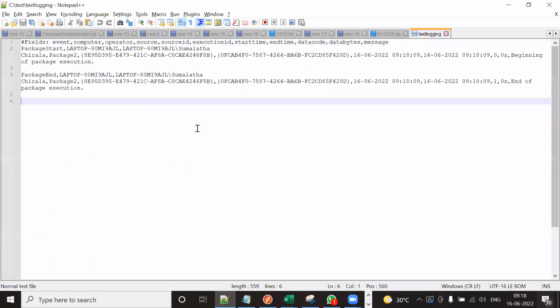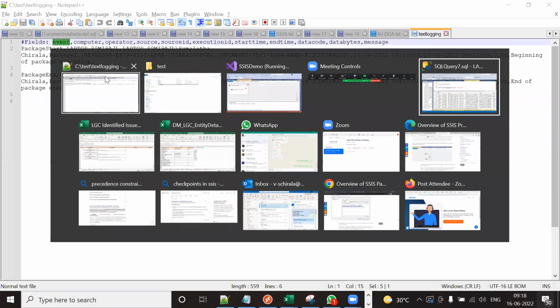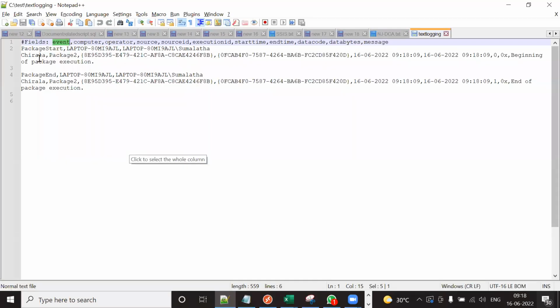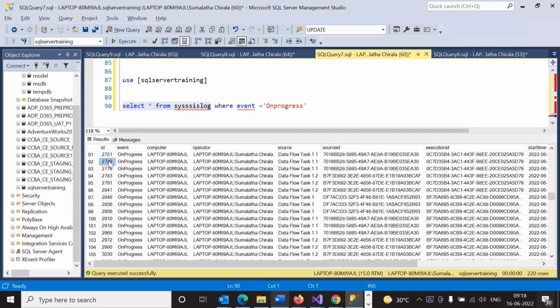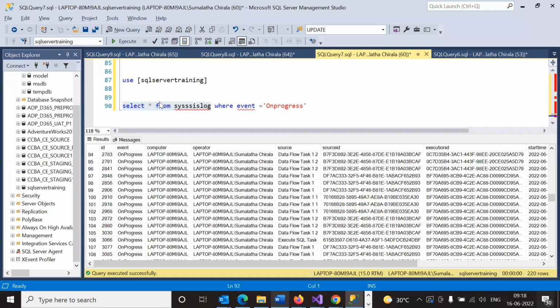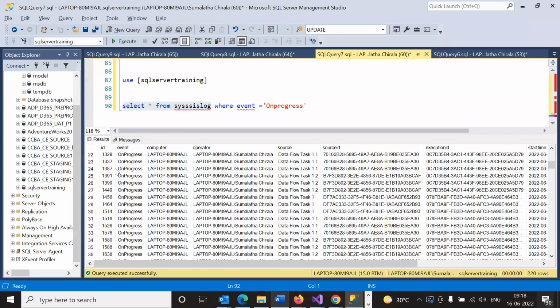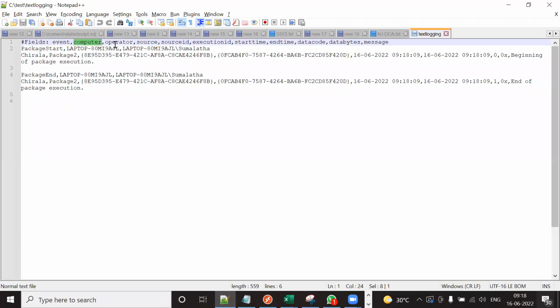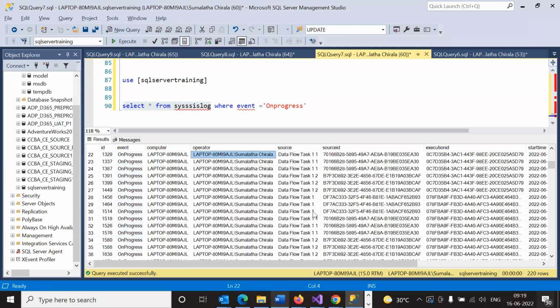When you open it with Notepad, you will see the same columns only. If you clearly observe in my SQL Server, what is the ID? Sorry, ID has been auto increment, guys, because it is at table level. Auto increment, you know, the identity property. But here there is no ID. It starts with event, computer, operator, source ID, message. Message is very important. For example, whether it is started, whether it is ended, what type of error. Is it a good readable format, or will you be able to identify neatly in SQL Server?